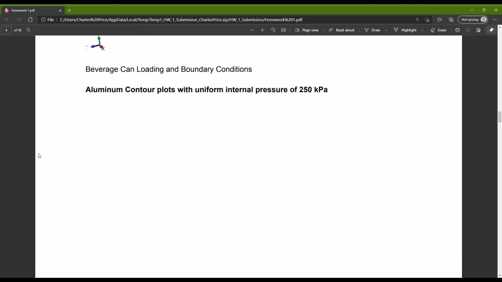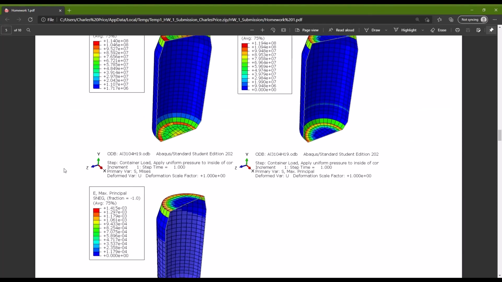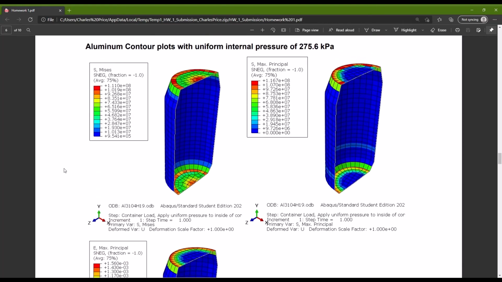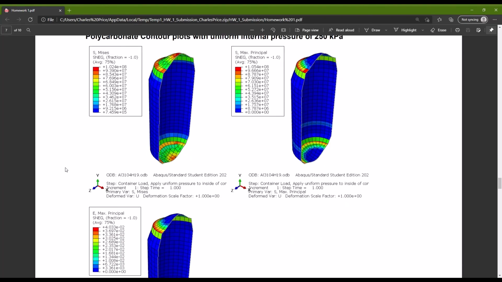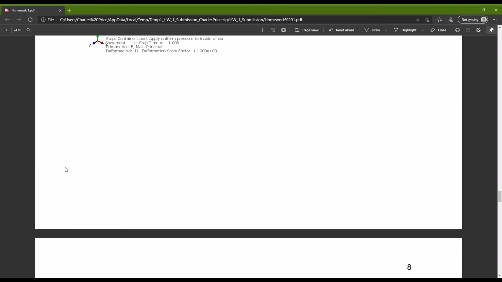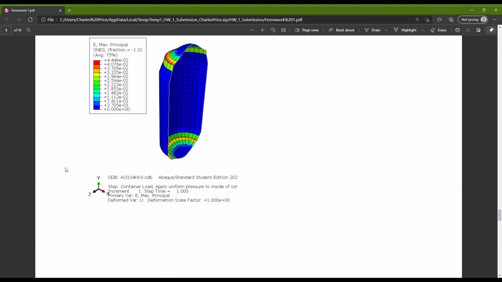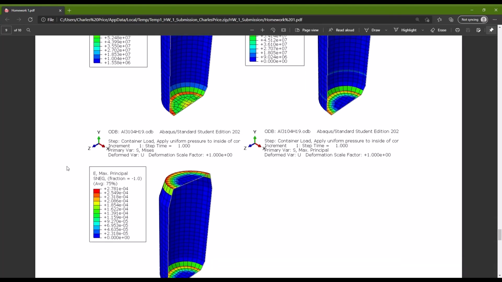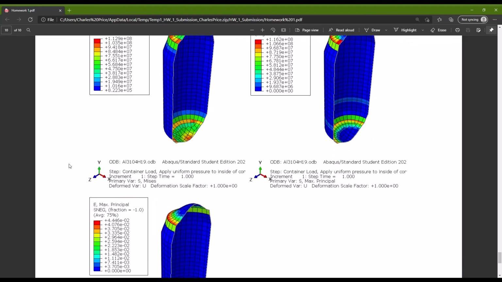Here we're going to go over some of our contour plots. Now, for aluminum at the initial 250 kilopascals, you've got a few of these. Now, at the higher pressure, you have these. Now, for polycarbonate at the lower internal pressure, polycarbonate at the higher internal pressure, aluminum oxide at the lower internal pressure, and aluminum oxide at the higher internal pressure.